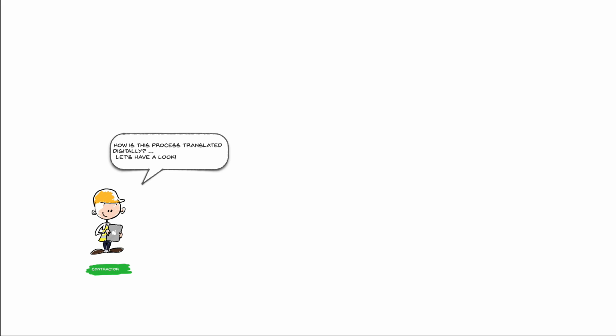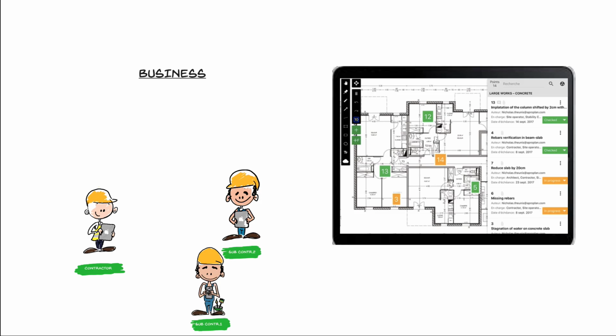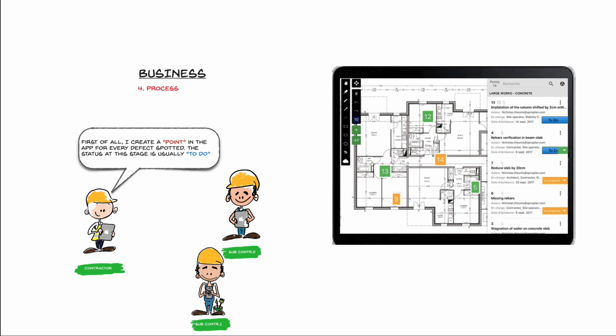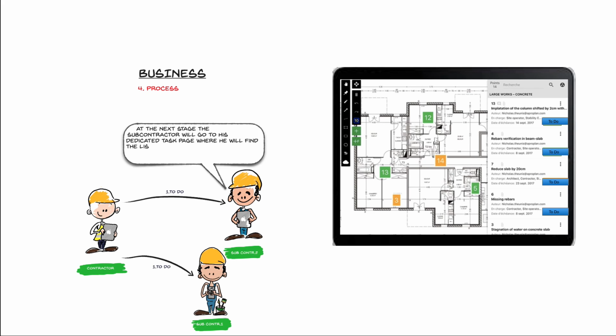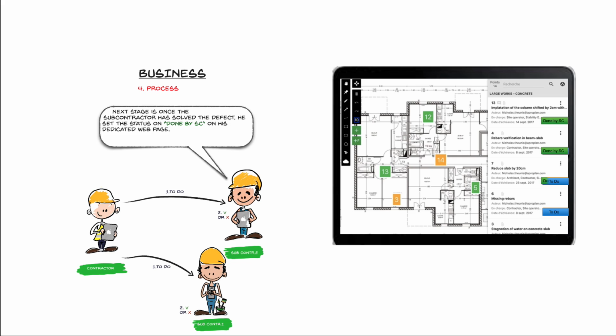Let's take a look at how this process is translated digitally. First, the contractor creates a point in the app for every defect he spotted. He will assign this point the status to do. In the next step, the subcontractor will access his custom page with a to-do list. Once the subcontractor has resolved the defect, he changes the status of the task to done by subcontractor. In return, the contractor is notified on his application that the task is completed by the subcontractor.